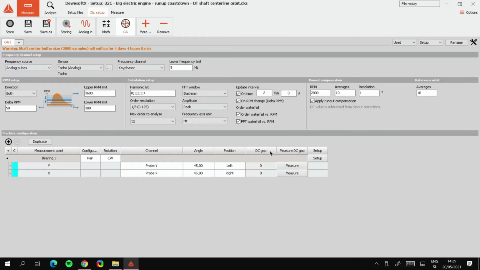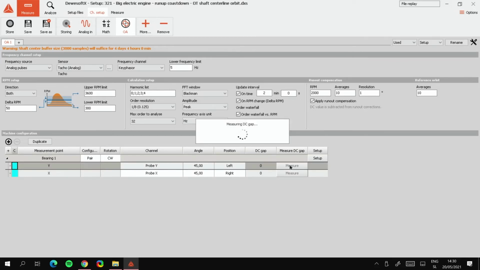But before we go there, let's take a minute to explain the DC gap a little bit. The proximity probes are very sensitive to the mounting distance to the surface that they are measuring. So it's very unlikely that you will be able to mount them at exactly their zero position. This means that at the normal mounting place, they will already read a value. And this is the DC gap. This is the value that's there even when the machine is not turning. We have the ability to easily measure it here with the button, or define it later on in the setup.